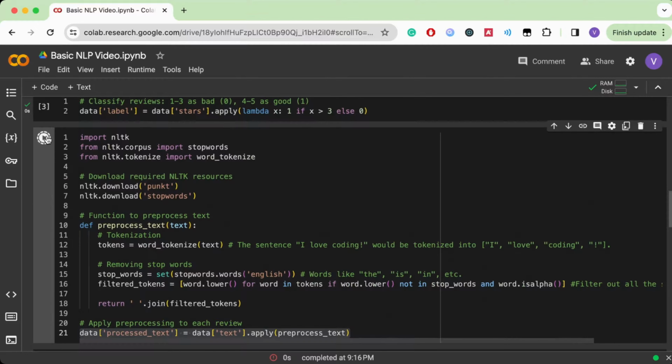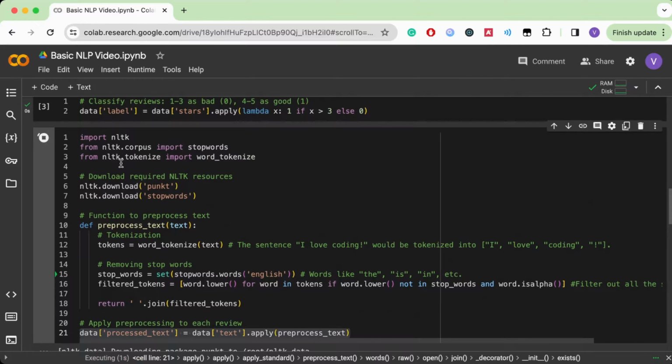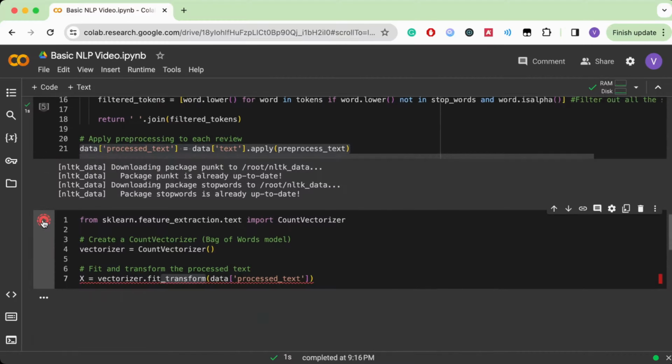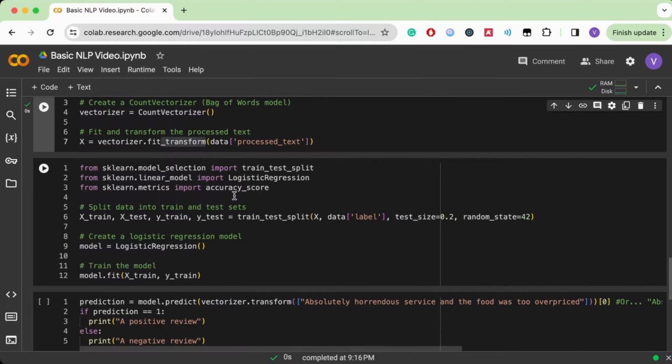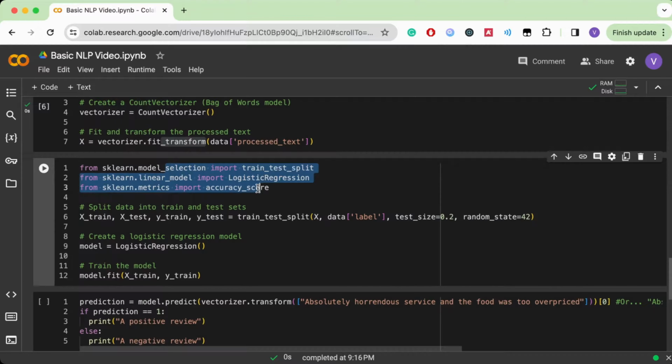Let me run my pre-processing cell as well, which I hadn't run before. Okay, now the next step is to import all of our tools from scikit-learn. So what we're going to do is first we're going to split our data into training data and testing data, just like we did in the linear and logistic regression videos.